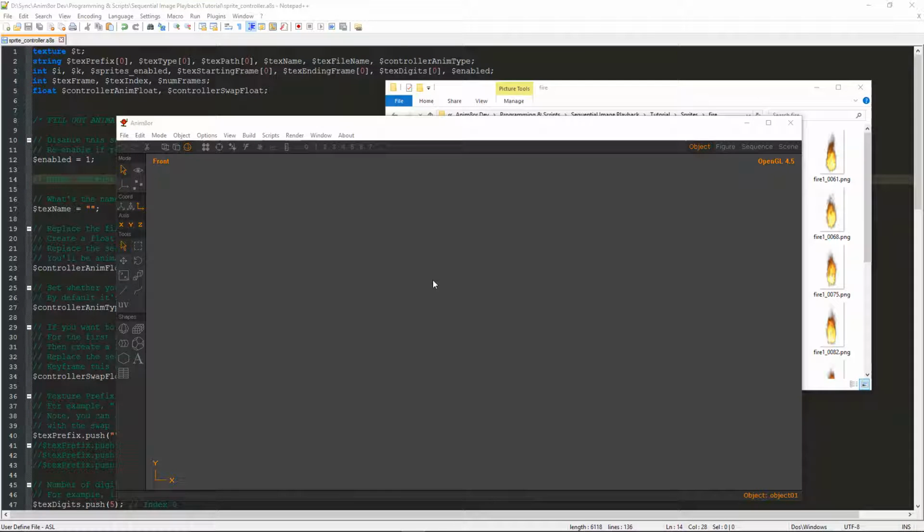Welcome to the Animator tutorial on how to create animated textures within Animator using just controller scripts in the scene editor. The only way to do this besides controller scripts is by swapping out multiple objects and multiple materials with different textures assigned to each one. What this script does is use one texture and swap it out for multiple materials or multiple objects. So it's a lot more efficient than the other way that I just mentioned.